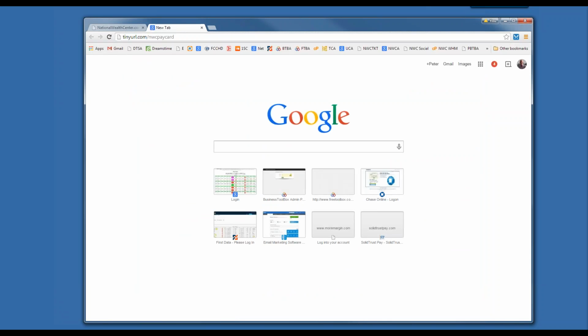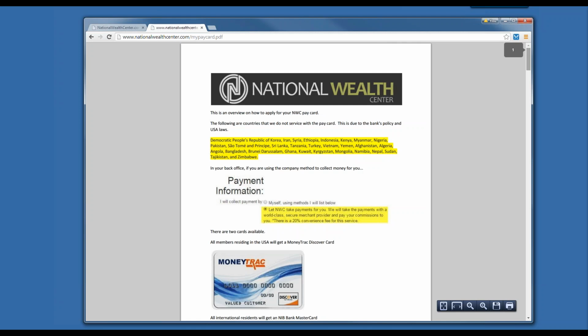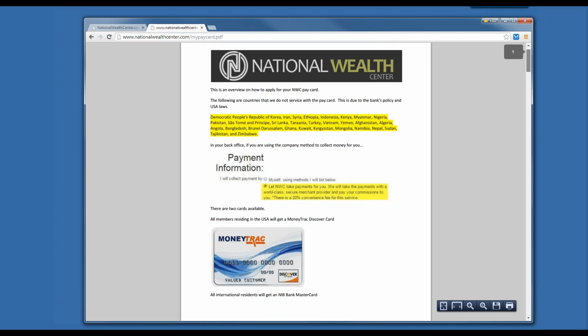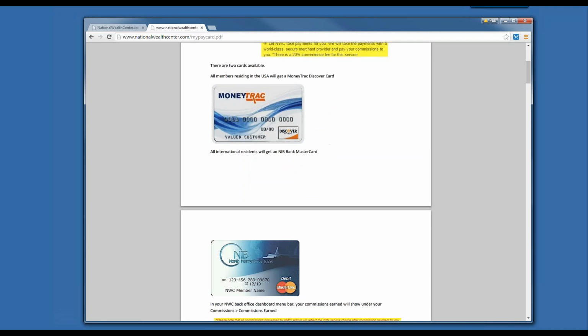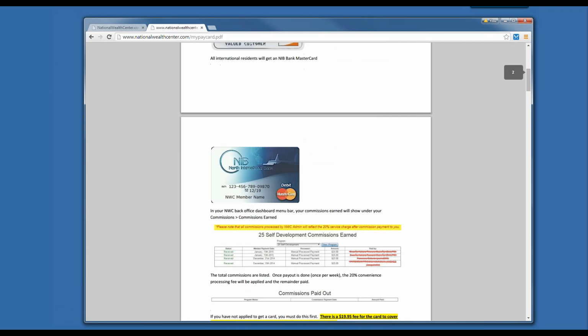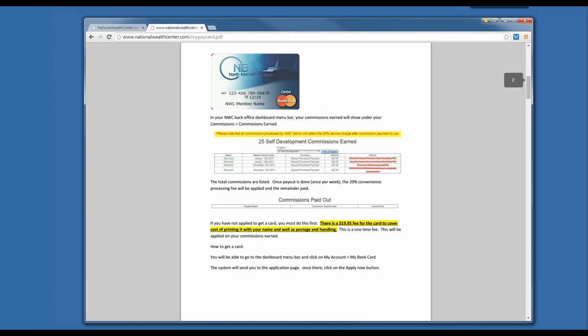And we sent this out in multiple emails regarding this page. And we also have a Spanish section as well. This is the actual pay card. This is the U.S. pay card, which is a Discover card. And we also have the international card, which is North International Bank. That's for international members as well.